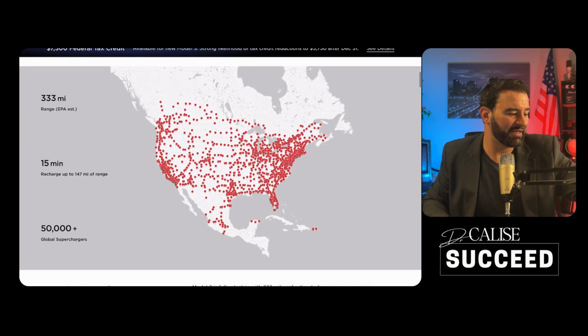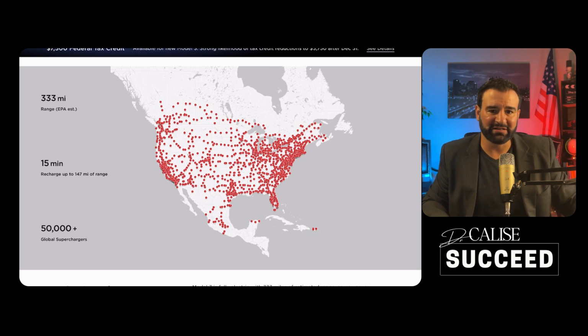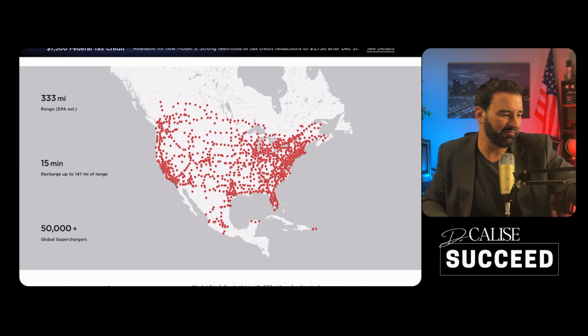Now, here's the question I had. How do you charge it? How long does it take? And how can you find charging stations? So they actually have this map out for you. 333 mile range, and it takes 15 minutes to recharge up to 147 miles. So I'm assuming close to a half hour for a full charge.